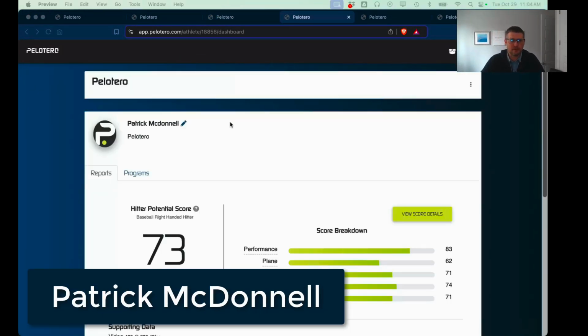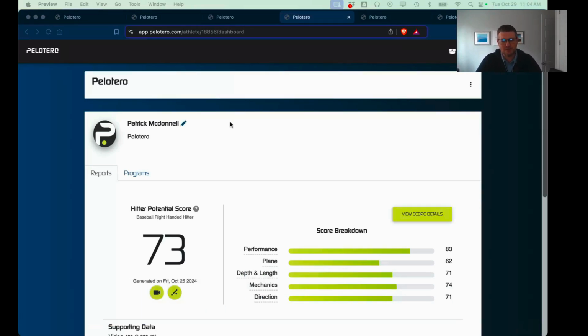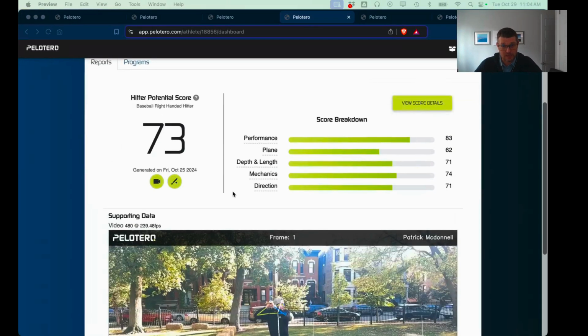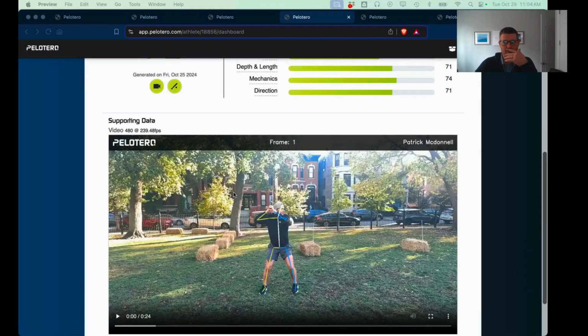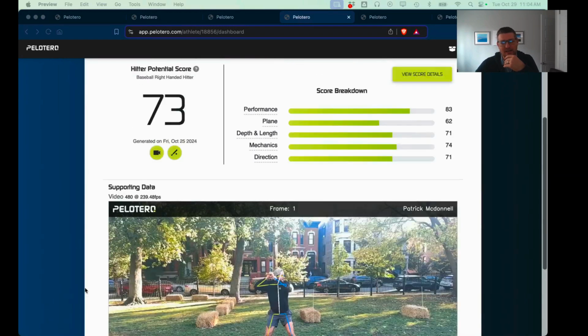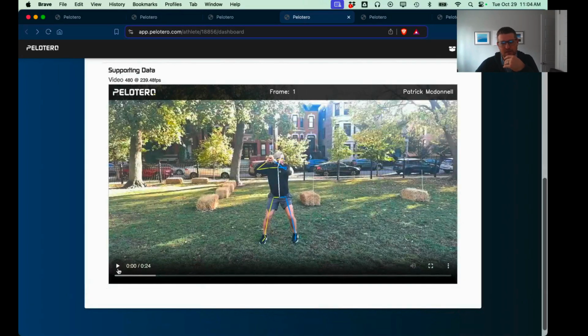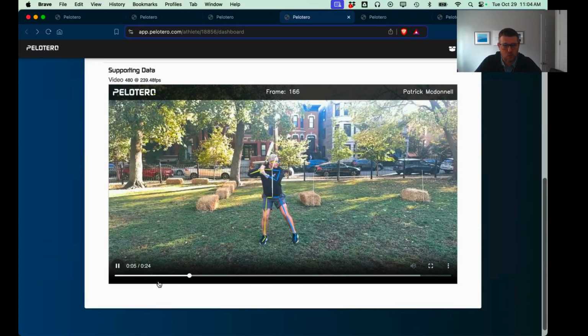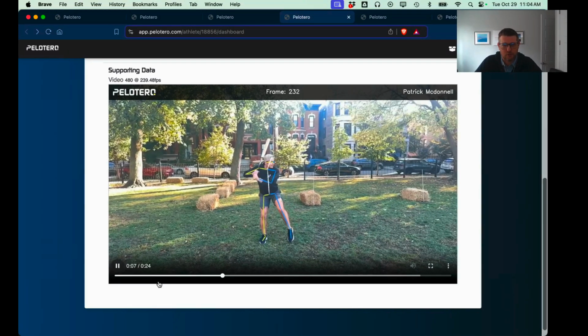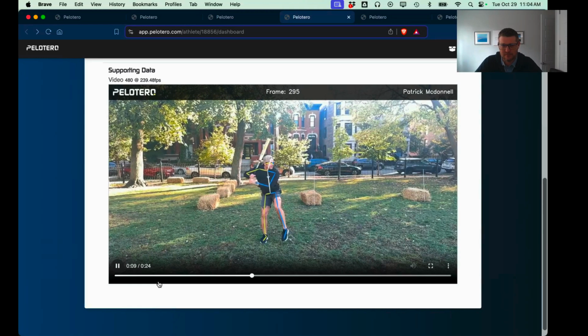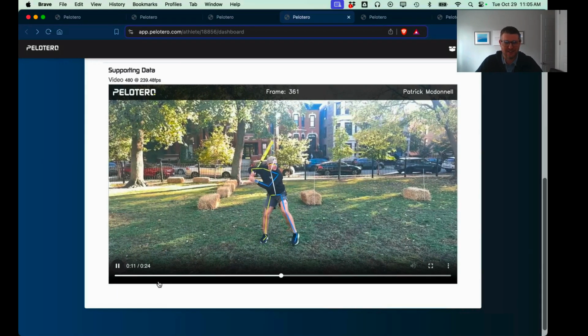Next up for the Pelotero team is Patrick McDonald. Patrick, producer Patrick as we call him, is a player that worked with me for a number of years from the age of like 11. Patrick is not a natural athlete. I'll just let his video play. He was a catcher. He's a very good baseball player. Not a natural athlete, but really, really worked at it. We always joke around that his dry swing is kind of not pretty, kind of on the ugly side of things. But he turned himself into a really good baseball player.